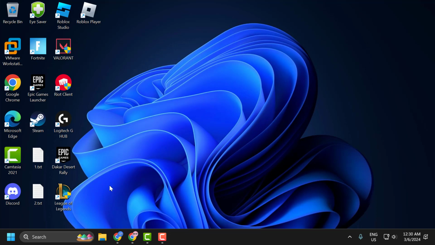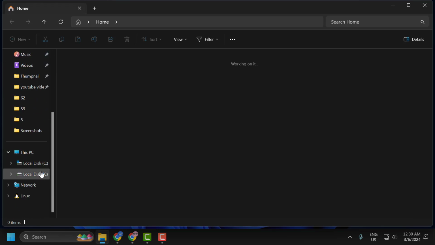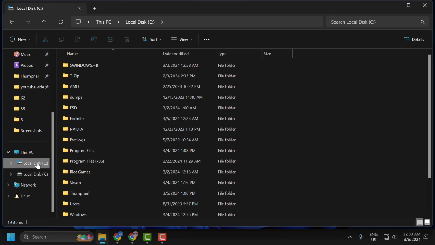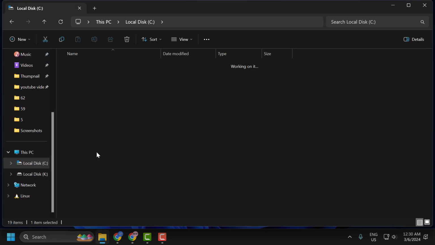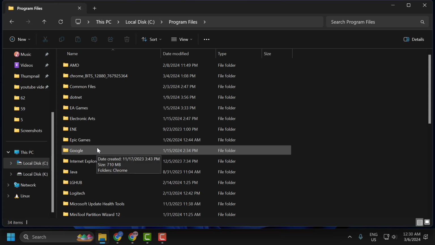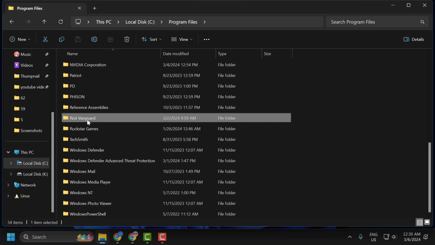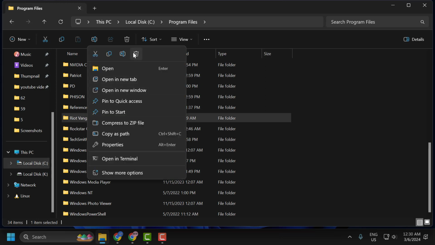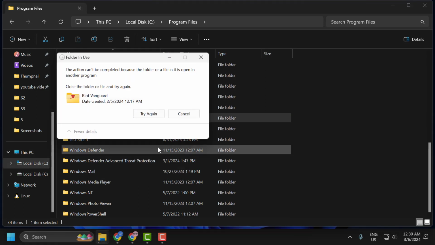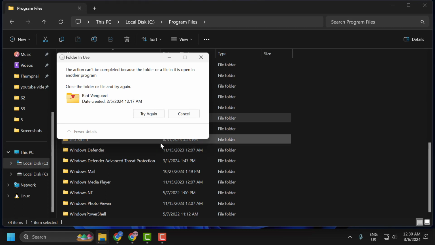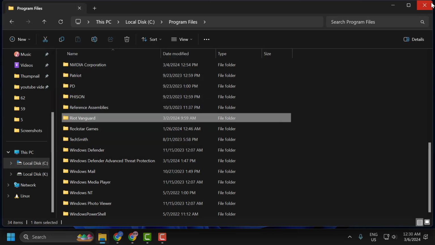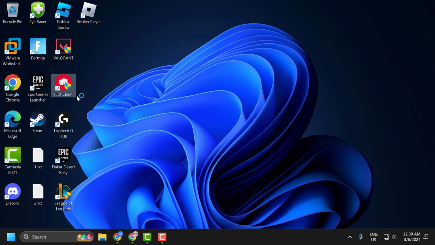After restarting your PC, open up File Explorer, go to local disk C, open the Program Files folder, and now you just need to find the Riot Vanguard folder. You just need to right click on it and delete it, guys. In my case, I have not restarted my PC. That's the reason I can't delete this folder. You need to delete it, and after deleting it, you just need to open the Riot client.